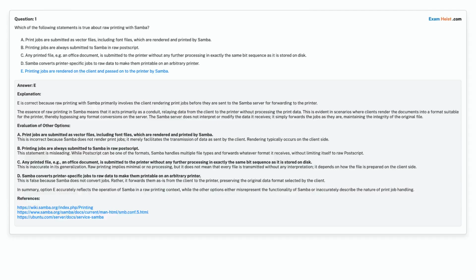Correct answer is Option E. Printing jobs are rendered on the client and passed on to the printer by Samba.